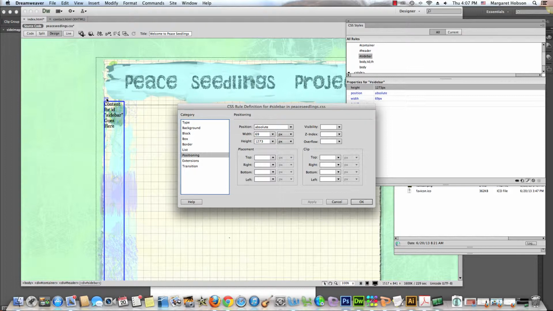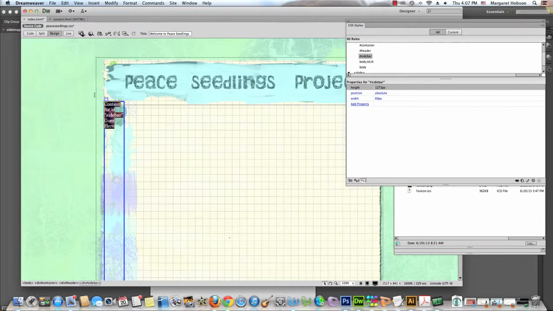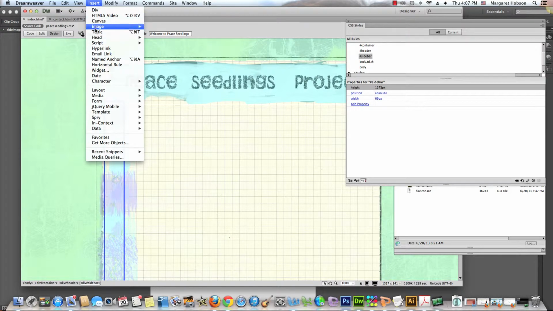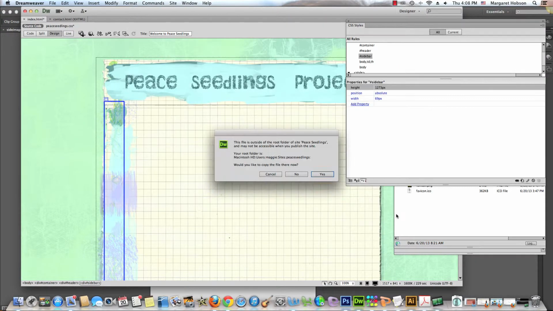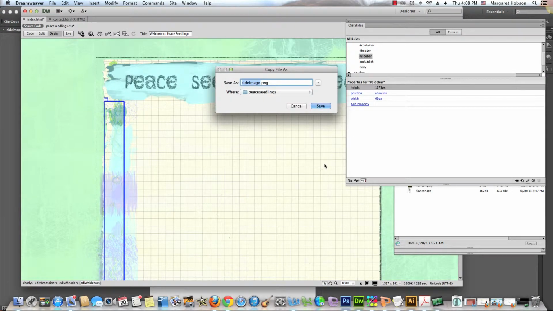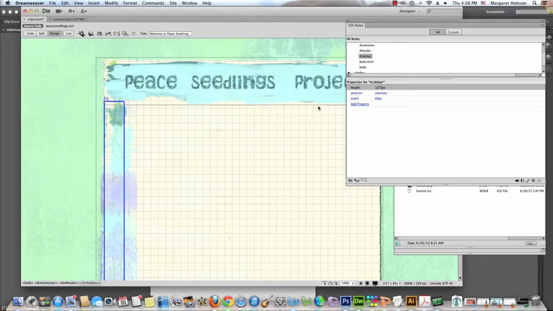Now, this is the story. It's nested into the other one. I'm going to show you in a minute what's going to happen. But let me insert my image first. I'm going to come on in here, delete this text. Now I'm going to come on in, insert image, and I am going to choose the side image, open, yes, replace, okay. All right, so there it is.